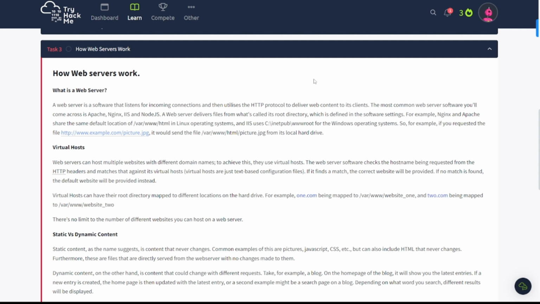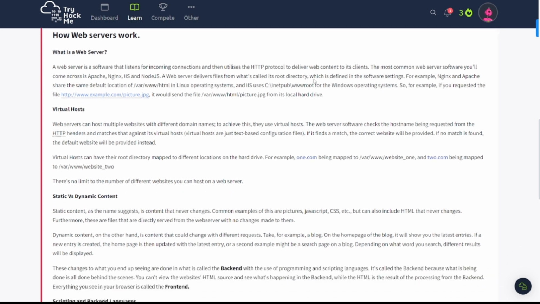Virtual hosts can have their root directory mapped to different locations on the hard drive. For example, 1.com being mapped to /var/www/website_1, and 2.com being mapped to /var/www/website_2. There's no limit to the number of different websites you can host on a web server.